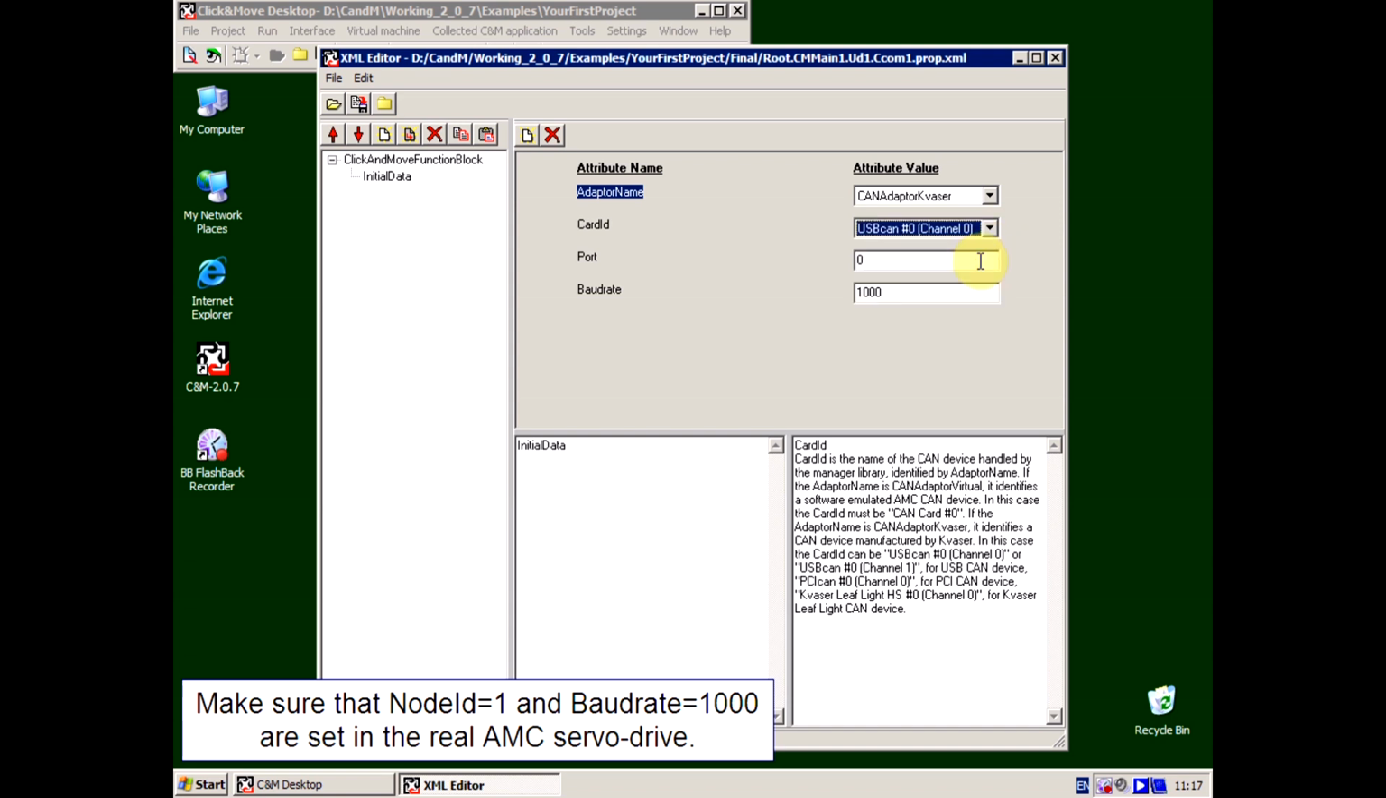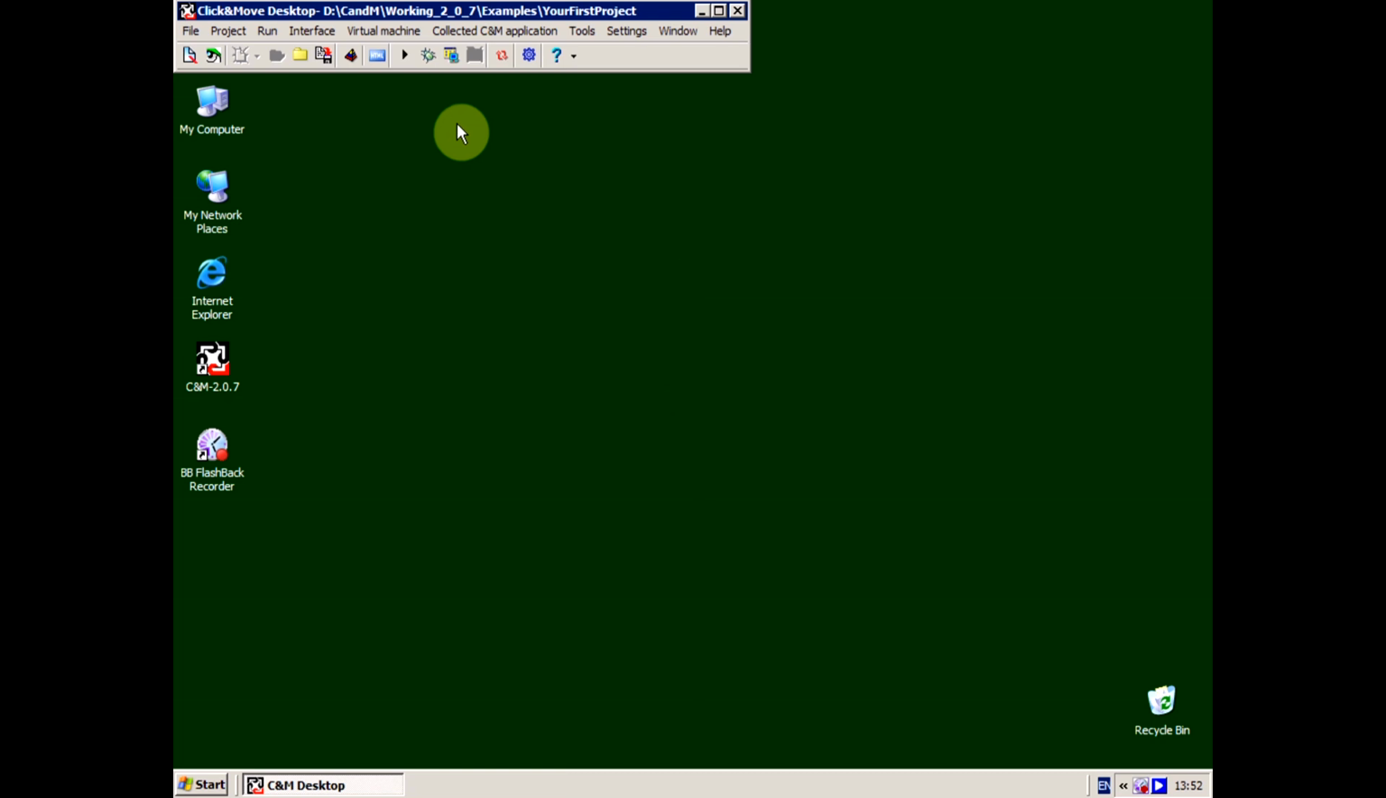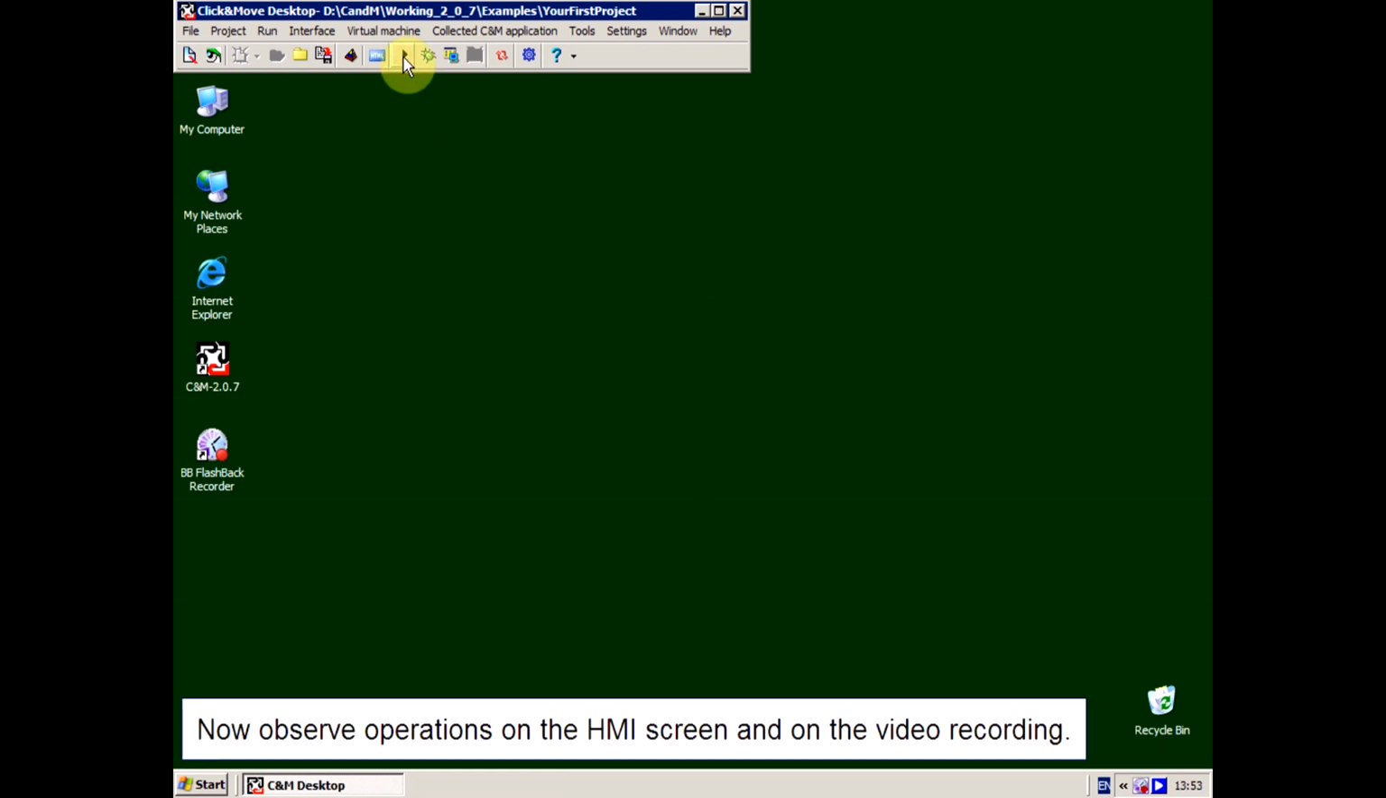Make sure that node ID is equal to 1 and the baud rate is set to 1000 in the real AMC servo drive. Now observe operations on the HMI screen and on the embedded video recording.